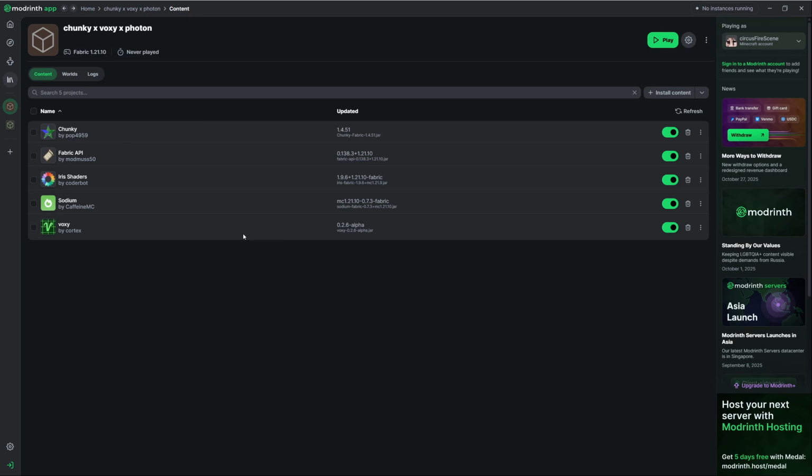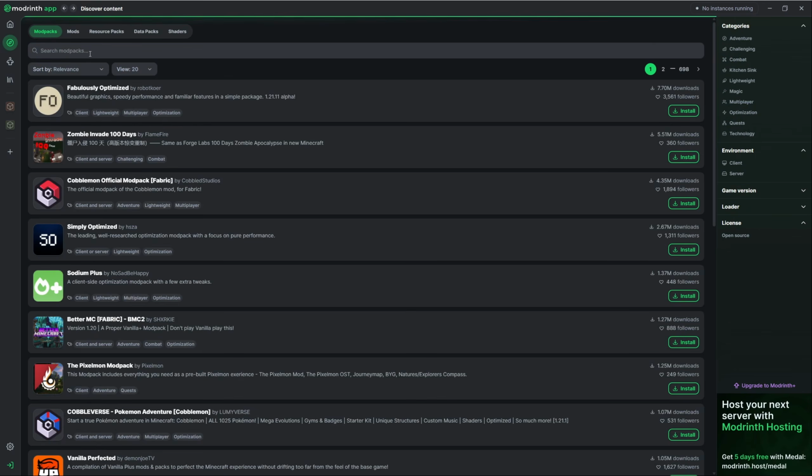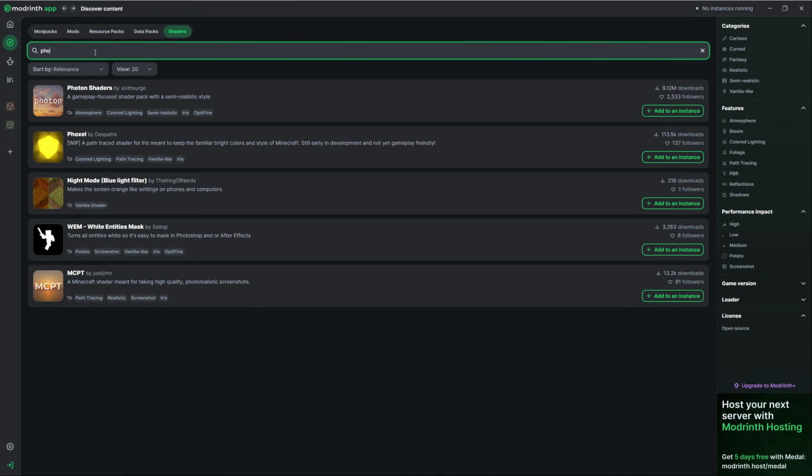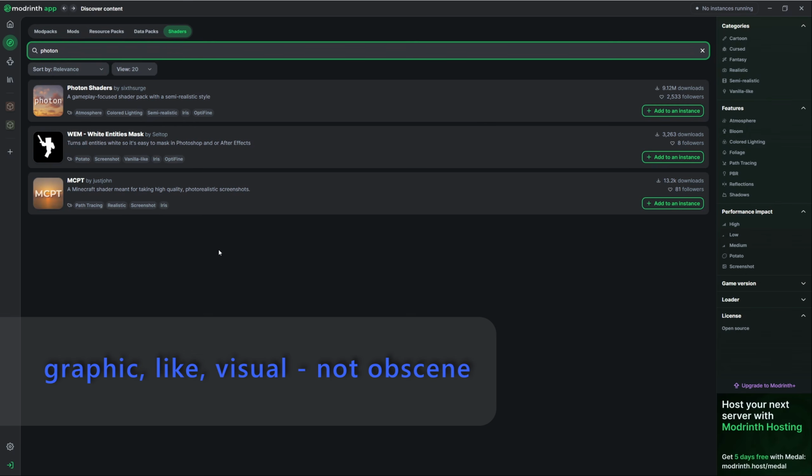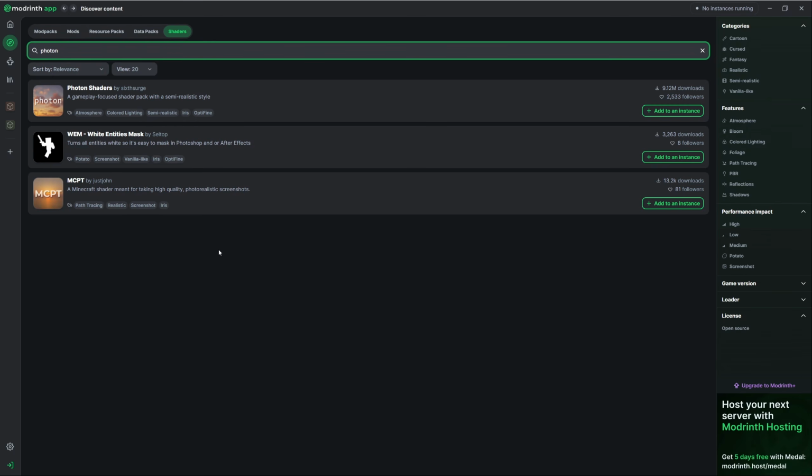Lastly, we need to get our shaders. Now, you can go to shaders and type in Photon, and sure enough, you'll see Photon shaders. However, there are some graphic issues when using these with Voxy. However, there's a fork available on GitHub that will allow you to get the full experience. So let's go to that fork and I'll show you how to download it.